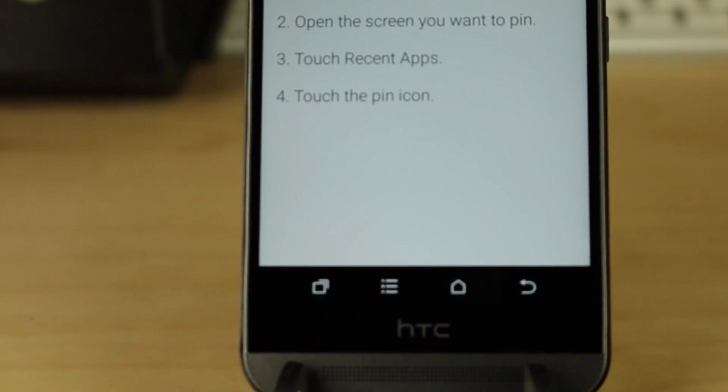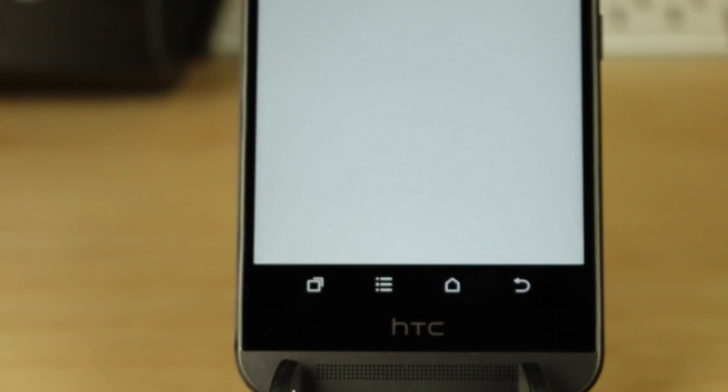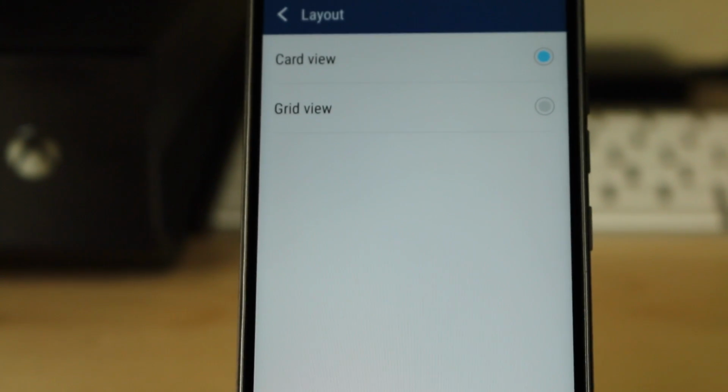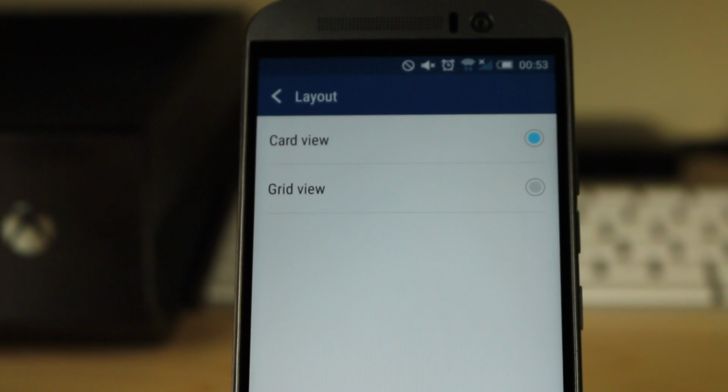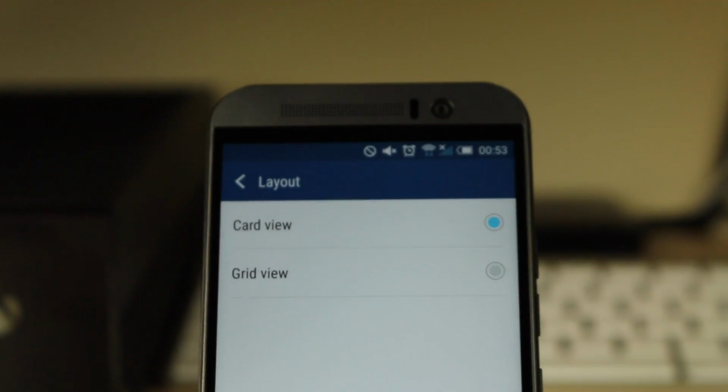From customization of the navigation bar to themes across the entire device, there's several ways to make the HTC One M9 truly yours. HTC Sense has always been one of the best interfaces on the market, and it's clear that Sense 7 continues to set the benchmark.